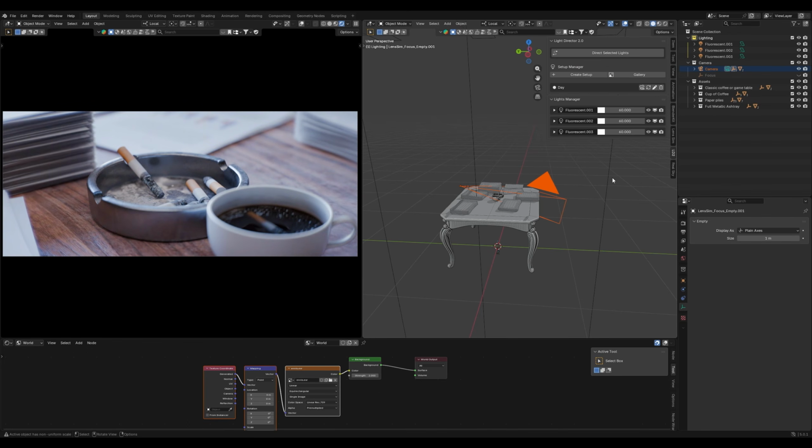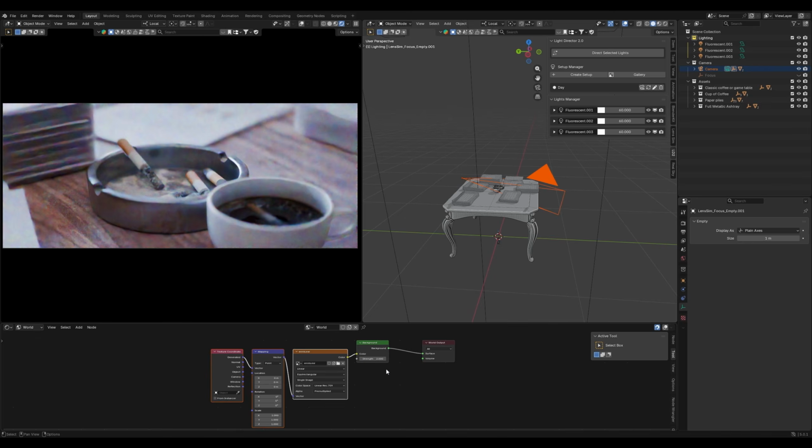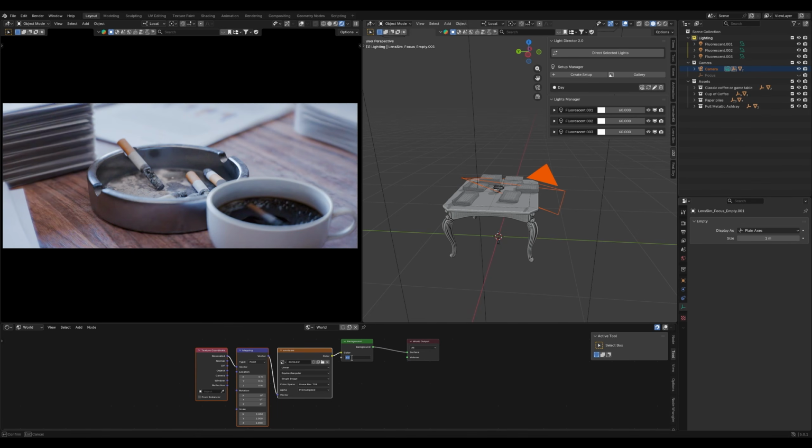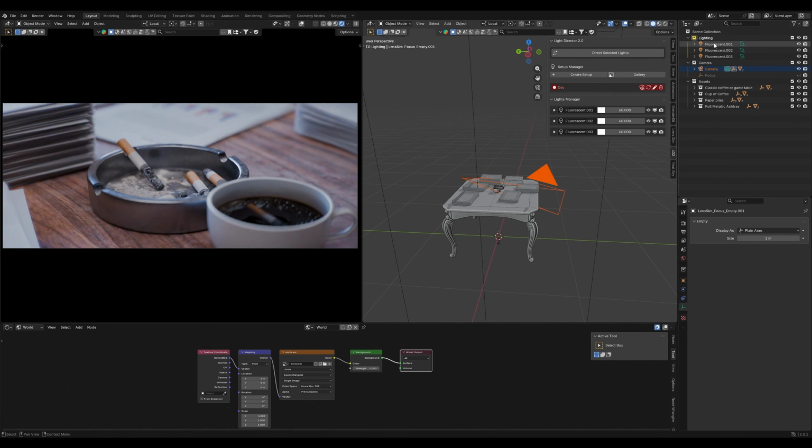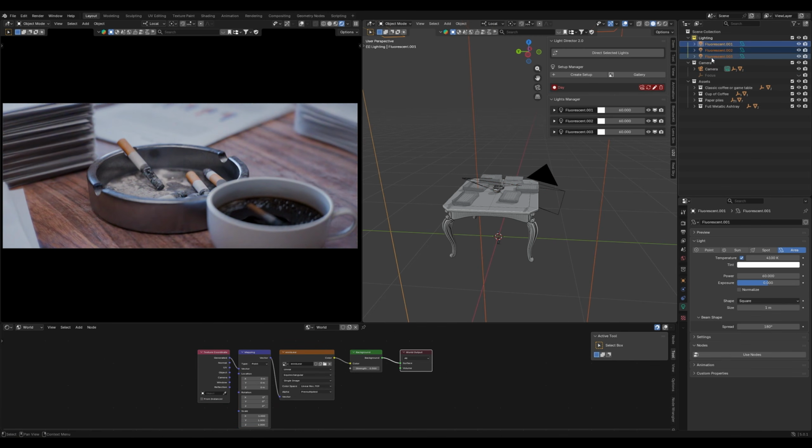And now I want to try something completely different. So let's do a night scene instead. And this is the beautiful part. You can just continue working like before. So let's decrease our HDRI. And let's just get rid of our fluorescent lights.